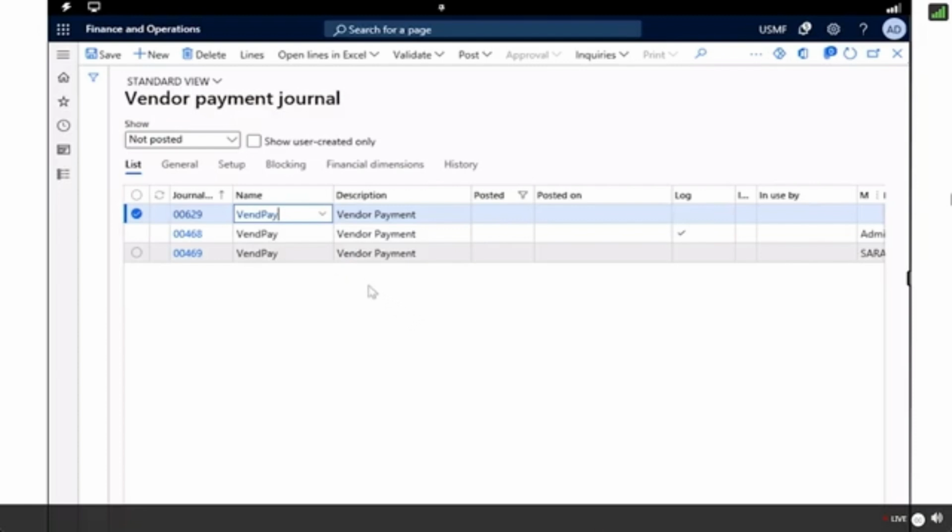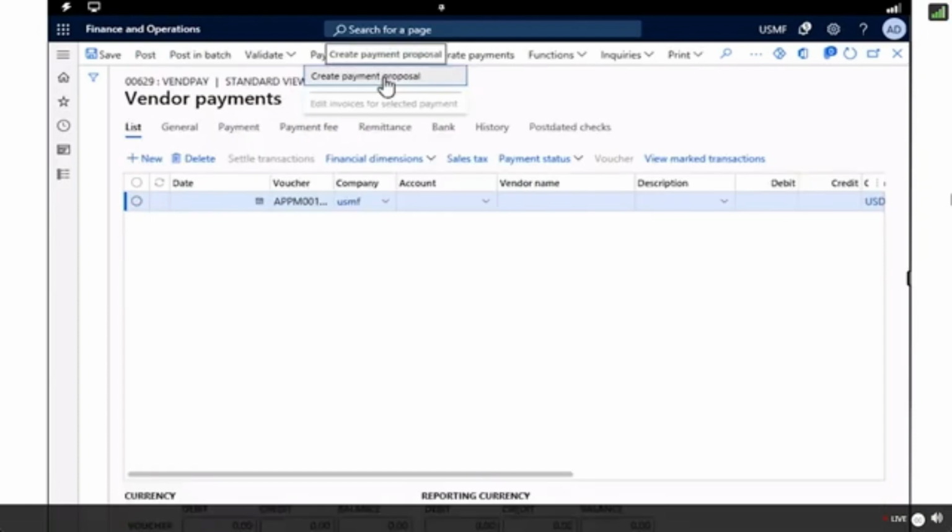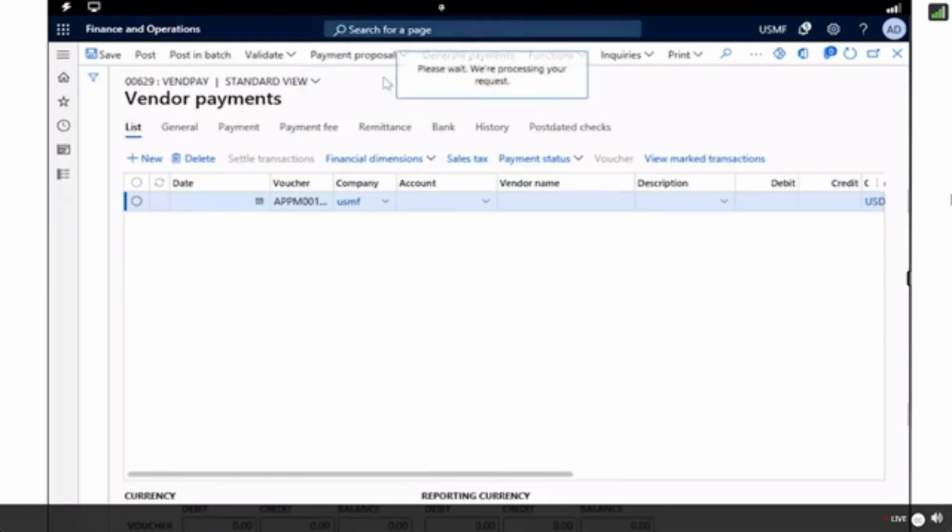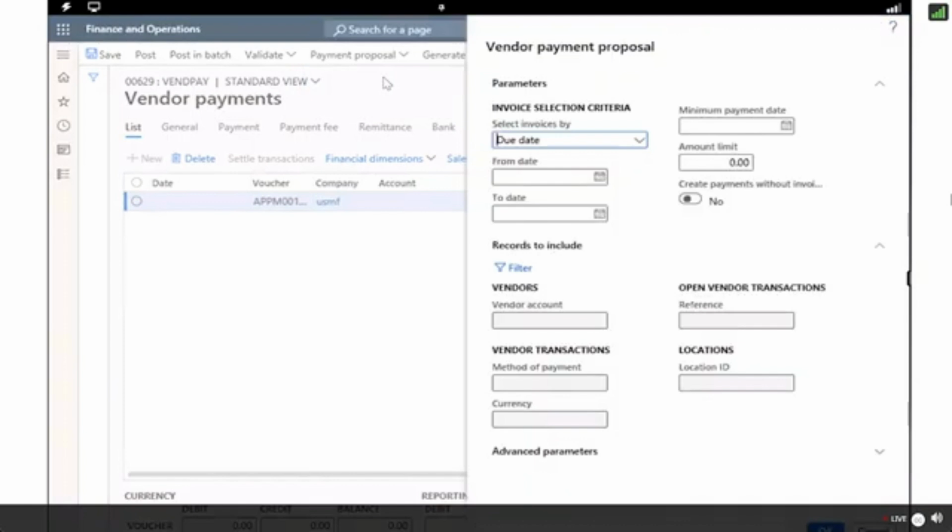Then on top of the lines right here, I am going to select payment proposal. All right, so now I need to put in my invoice criteria. I want to make sure that I am paying it by due date. Now, for the to and from date, you could also add in additional filters if you wanted. I'm going to just leave those blank for today. And then if I wanted to include any records, like any vendor accounts or reference numbers or the way I'm paying, I could choose to filter on how this payment batch is going to go. But I'm not going to change that. I'm going to just click OK.